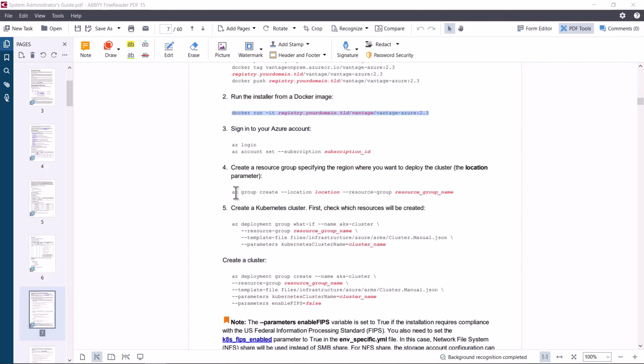By the way, there's also a command to create a resource group using Azure CLI, but we've already done this simply via the Azure Portal GUI. So let's go to the Kubernetes cluster creation part, and the important thing to note here is this. There is a what if command. This command checks if the resource can be created and what components will be created within a specific resource. We suggest you always run the what if command prior to running the create command, which actually creates a resource.